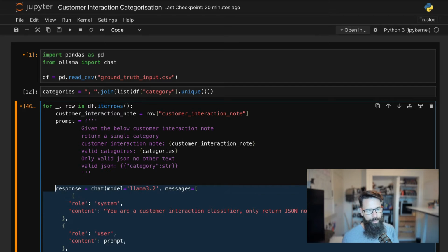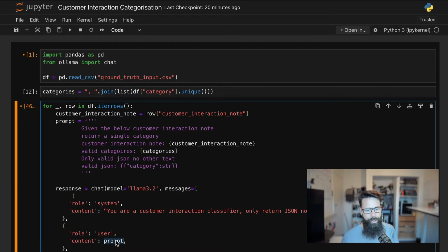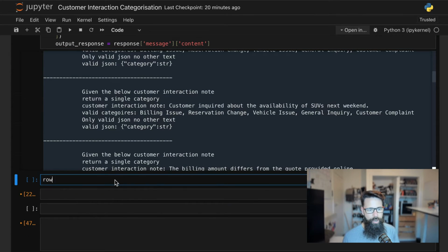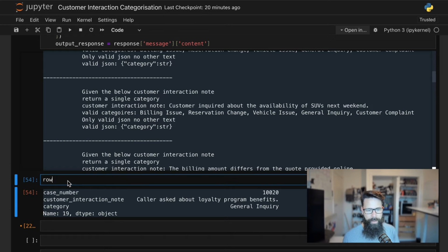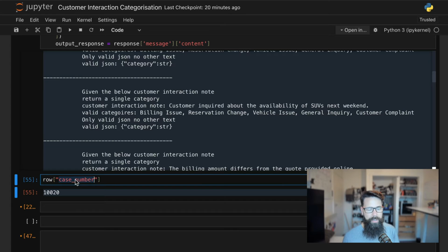Within that same loop, we're going to pass in our prompt for each, and then we're going to want to collect that information. So we've got our customer interaction because that's part of our row, but the other thing we probably want to grab hold of is maybe our case number.